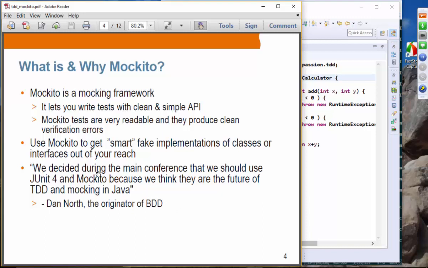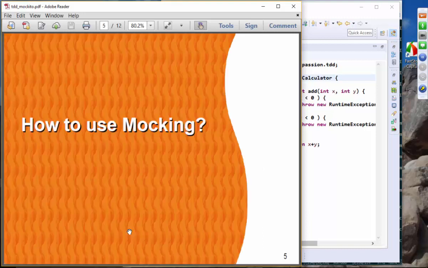So we decided to run main conferences, and we should use JUnit 4 and Mockito because we think they are the future of TDD and mocking in Java. Dan North, originator of BDD, says that Mockito is in fact one of the best. Okay, so let's see how we can use mocking.